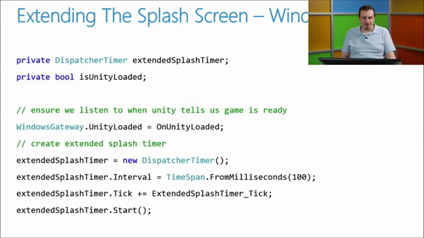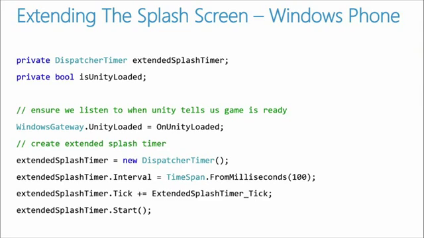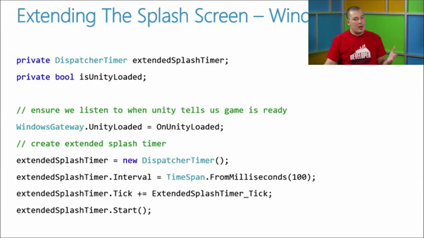Okay, so from there, we have basically the extended splash timer. It's a dispatch timer that we've set up, and we also have a Boolean to check whether or not Unity is loaded, and we're going to have that Windows Gateway class that we looked at in a previous module. It's going to get the Unity loaded part from on Unity loaded. So it's much like an event handler. We're setting up an action that's basically going to say, when Unity's loaded, go ahead and fire off this code.